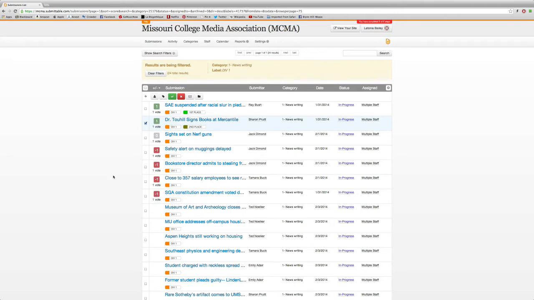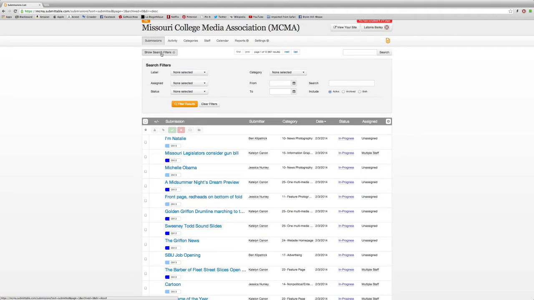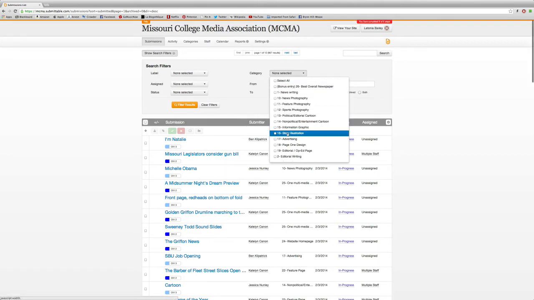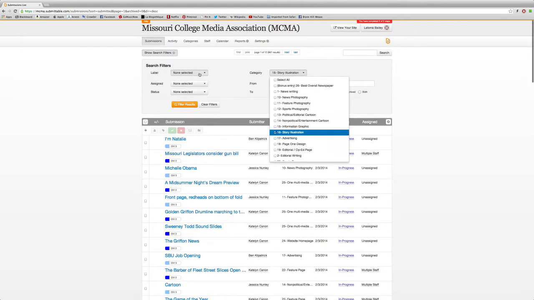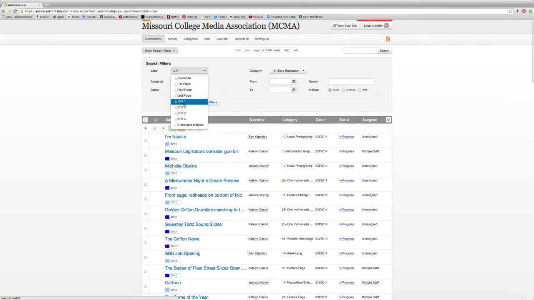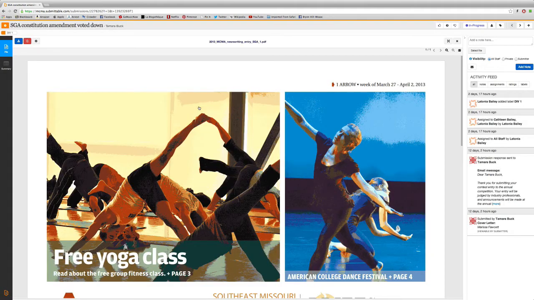Some of you may have volunteered for more than one category, and it would be helpful for you to filter that. So you would go to show search filters, and you would click on the category that you're wanting to view. We'll choose story illustration for this example, and then again you can divide it up also by the divisions. We'll click division 1 in this case and then filter the results. Then you can just click on the entry and it will pop up in PDF form.